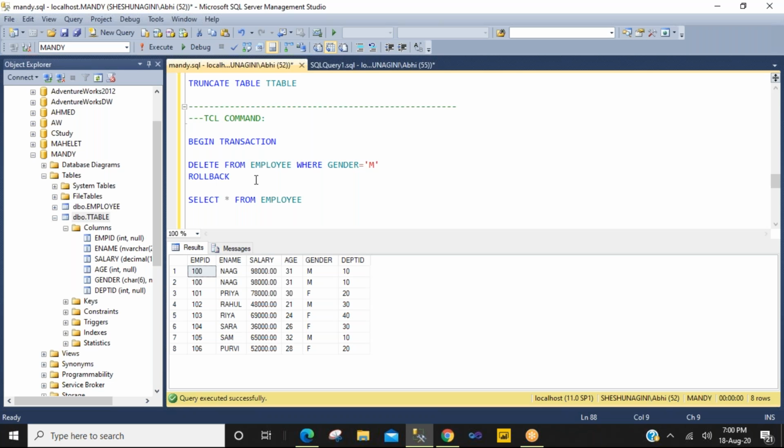So this is very important when we go for advanced SQL. Here I want to explain rollback and commit, so I just took that example. I deleted the data from the employee table, and I'm executing that command in the begin transaction. If you want the data back, we use the rollback. So that's the concept.